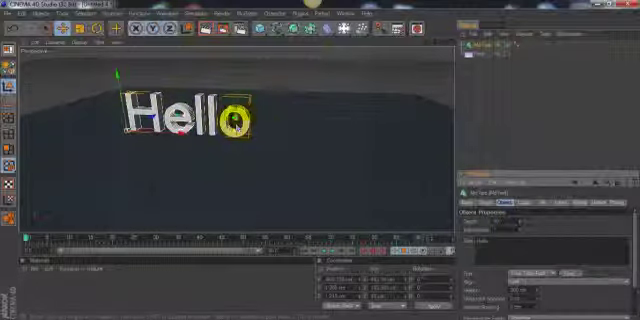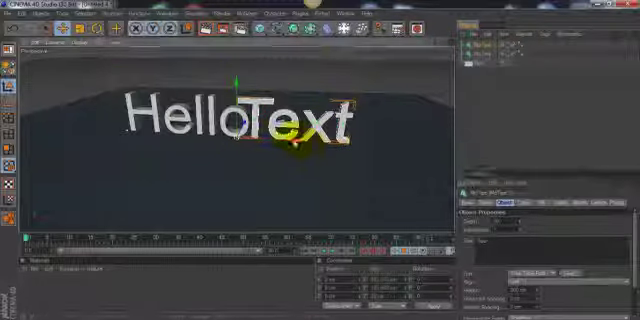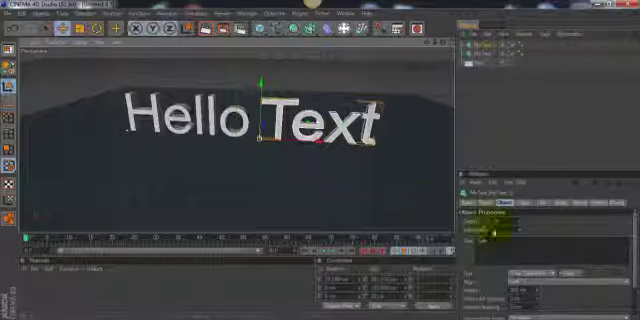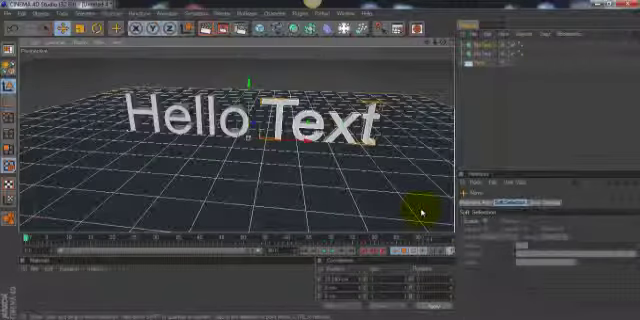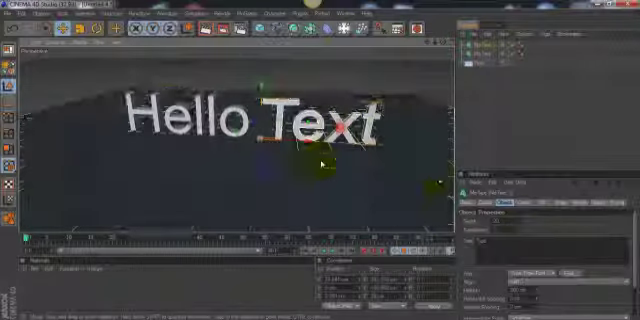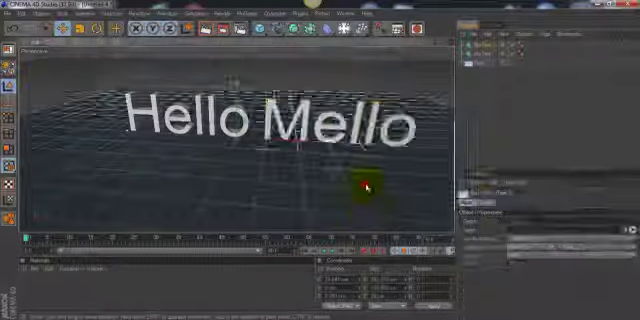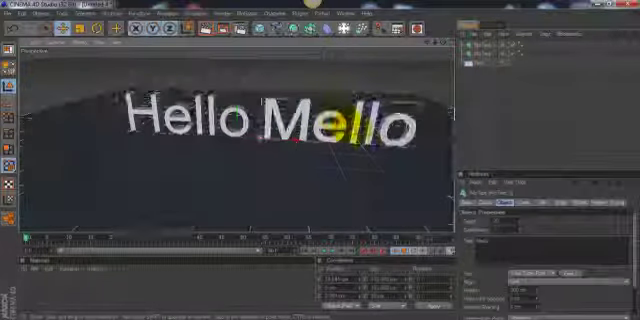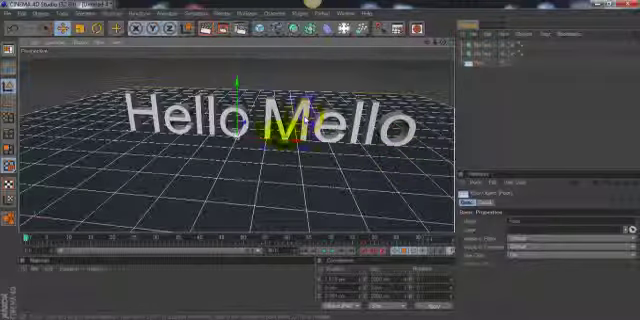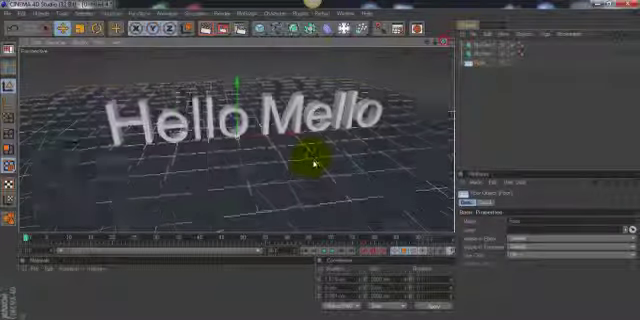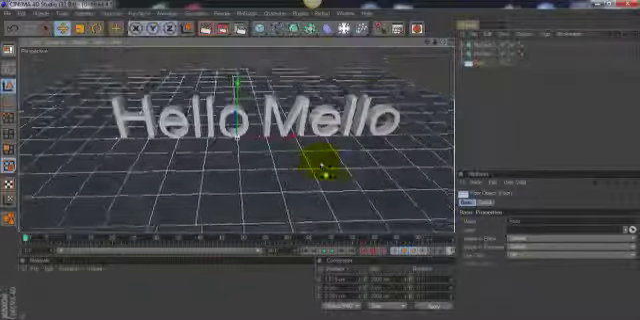So hello. Then let's go back and get a second one, just in case your name has a second text. If not, just skip this part. So this second one, I'll make mellow. Okay. So hello, mellow. But this isn't the same depth, so I'm going to change this to 40. Okay. So now you have your basic text objects, same in depth, which is how 3D it is.